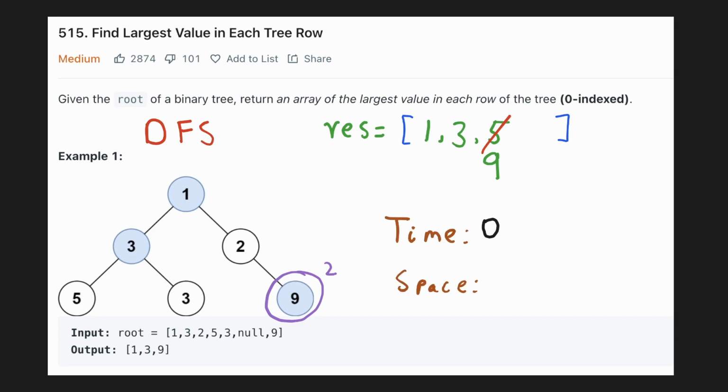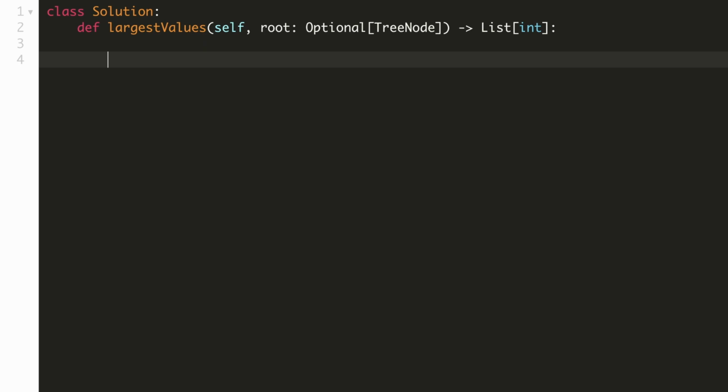The time complexity of this will also be O of n because we are going through the elements only once, and the space complexity would be O of n because of our recursive call stack. Let's implement both our solutions. Let's first implement our BFS solution.